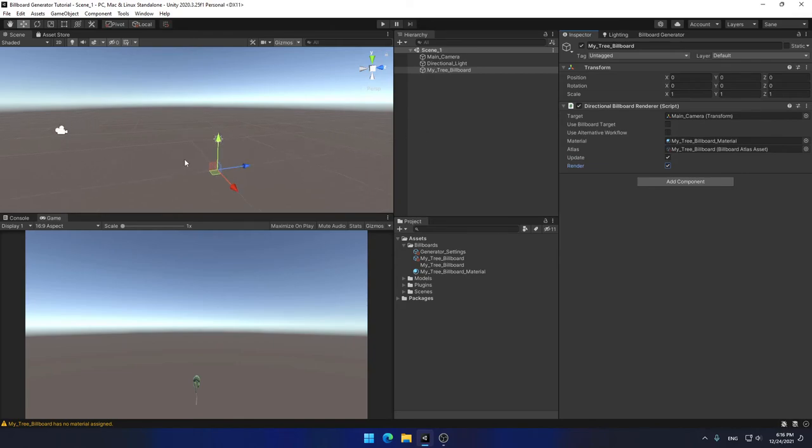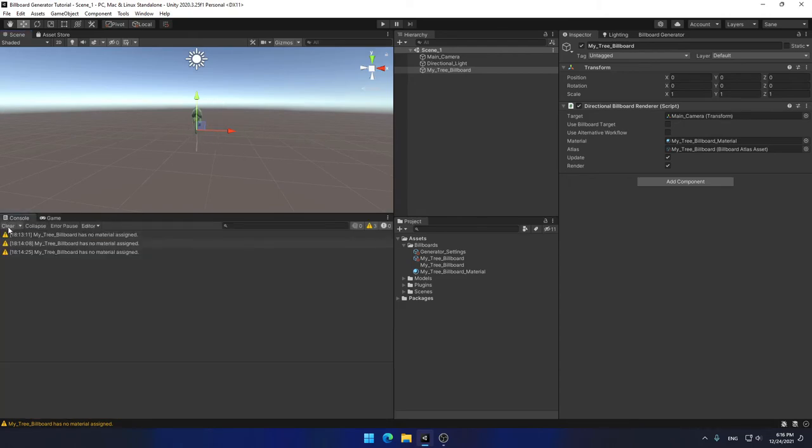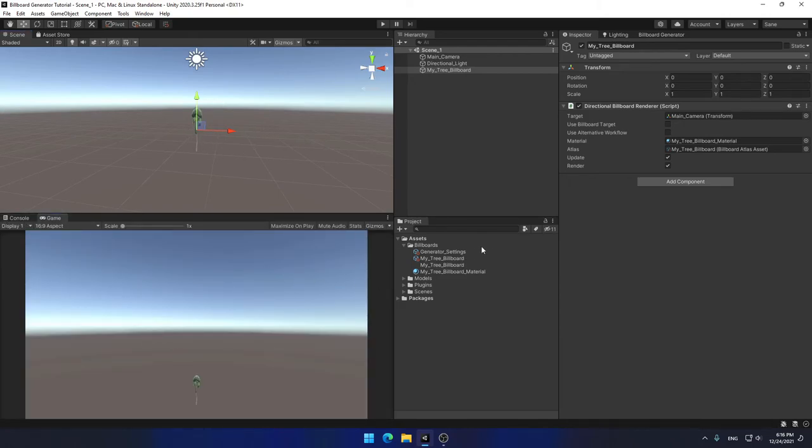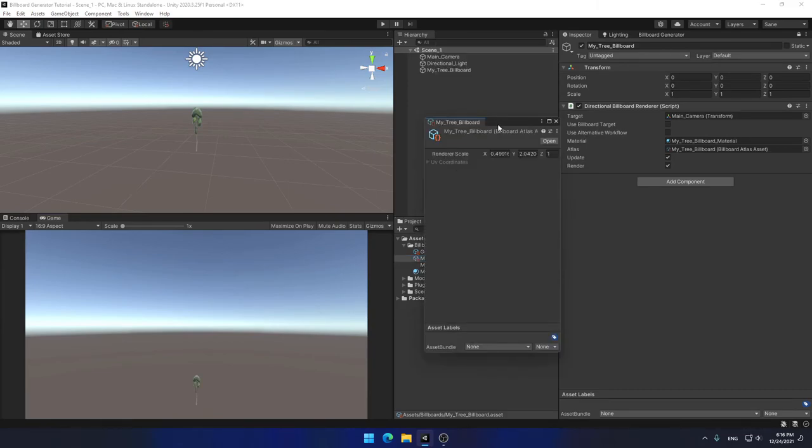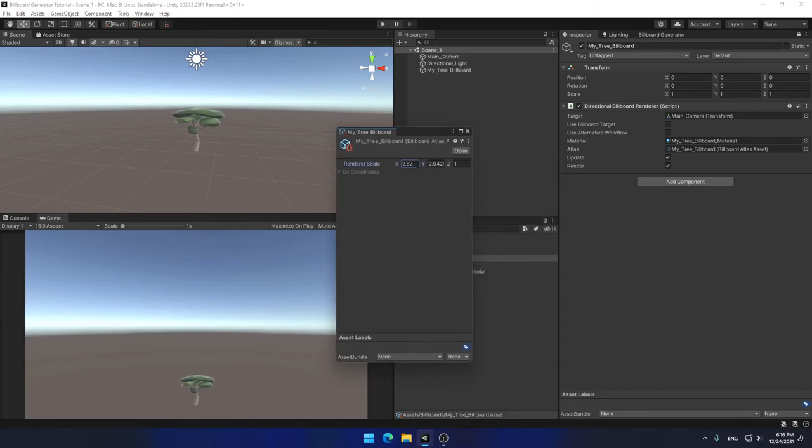Now that I have done this, you can preview the billboard if you go into the scene view. As you can see, it's down here, but the scale isn't right. So how do we fix this? Go to your billboard. Let's first lock the inspector here and go to my tree billboard. I'm going to show its properties and increase the scale. As you can see, this scale is independent of the object scale, but it's still affected by it.